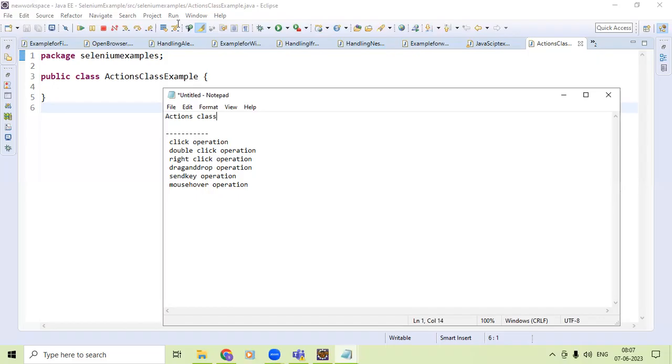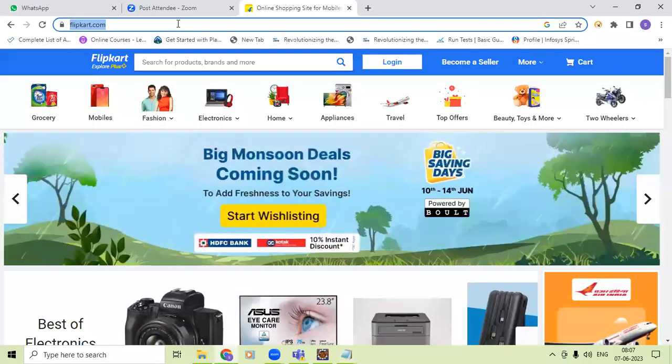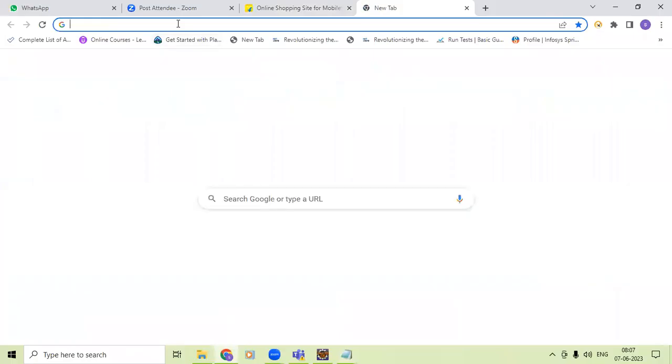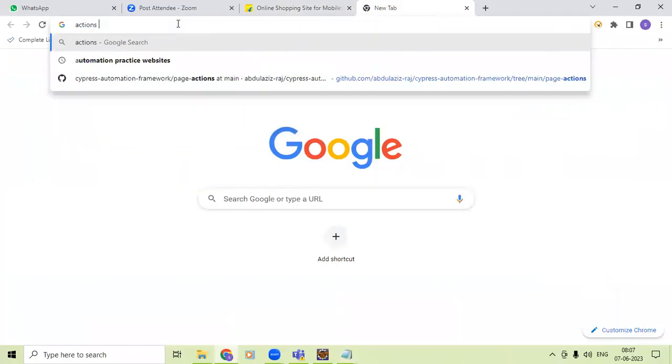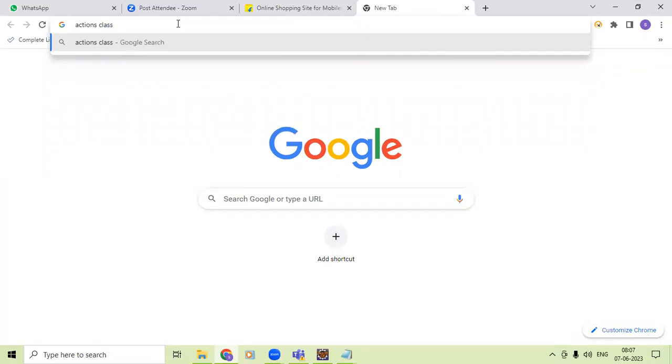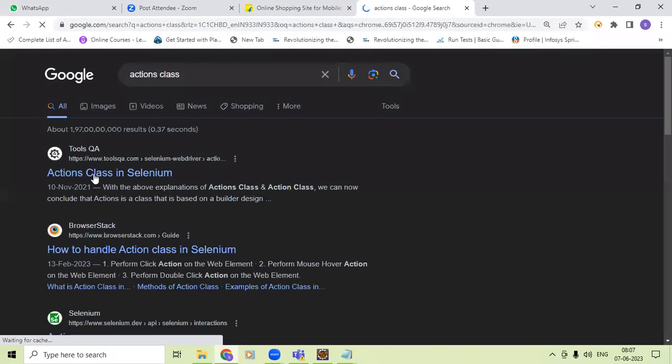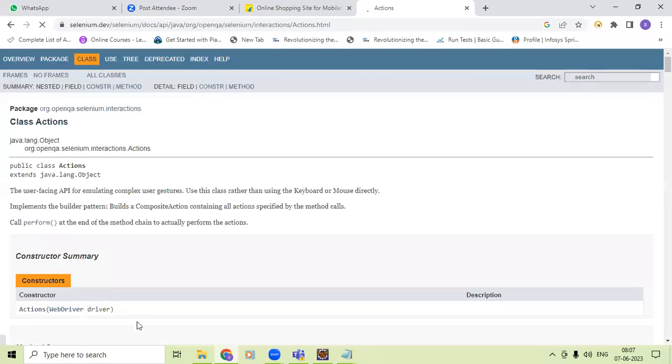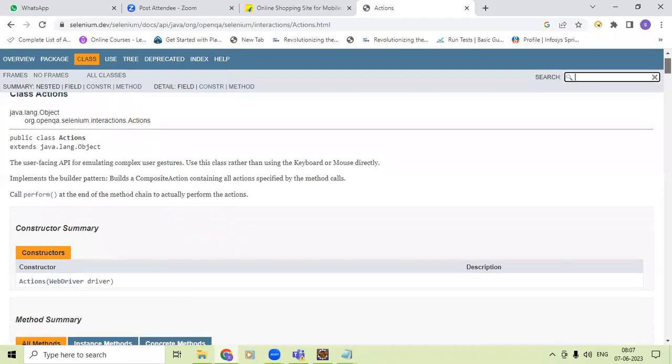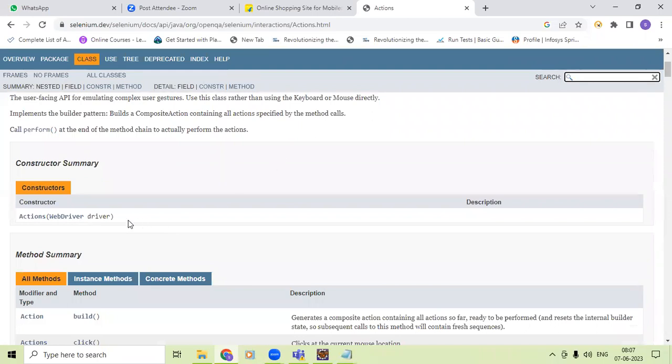Okay, so let's go to the API. Whenever I type Actions class and click on it here, we can say it is an interaction API also. So this is the Actions class. Inside this Actions class, we have a constructor, Actions. We need to pass WebDriver to it whenever you are creating your object.